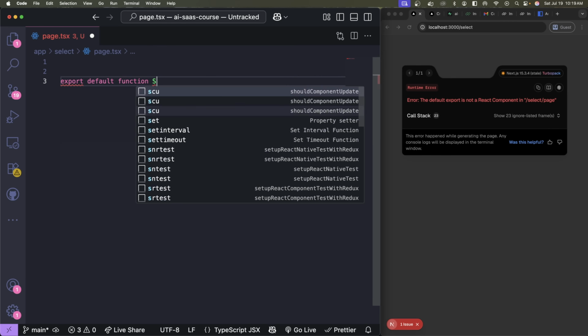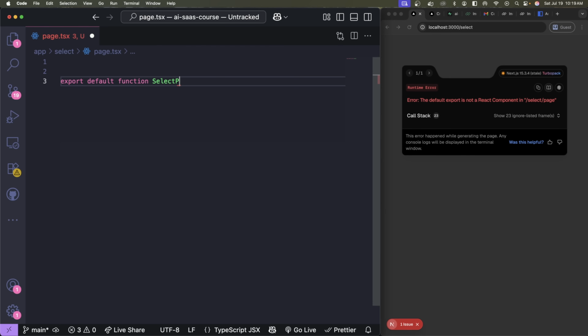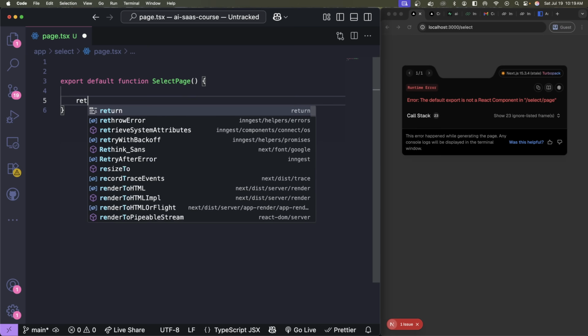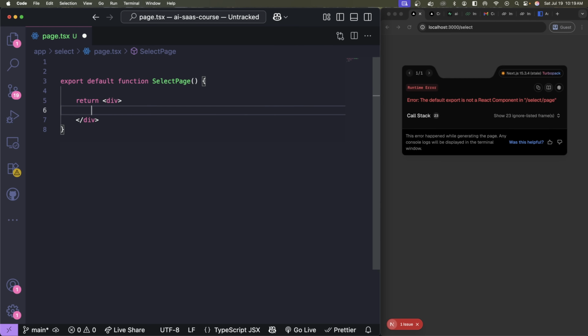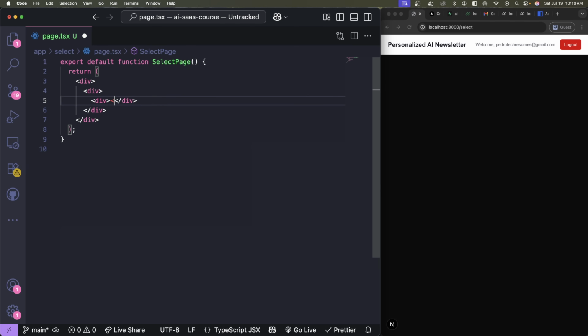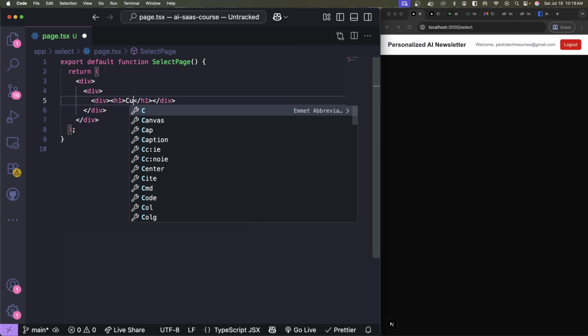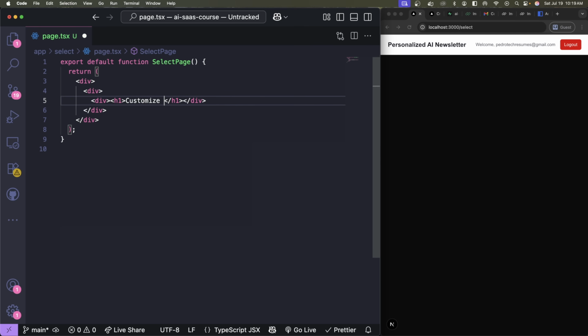I'm going to call it select page. And in here, we're going to return a div. We're going to build a structure for it. So another div with another div. And in this div, we're going to put the title of this page. So something like this, customize your newsletter.